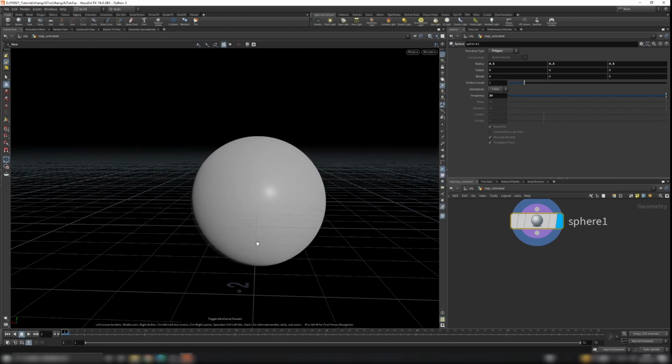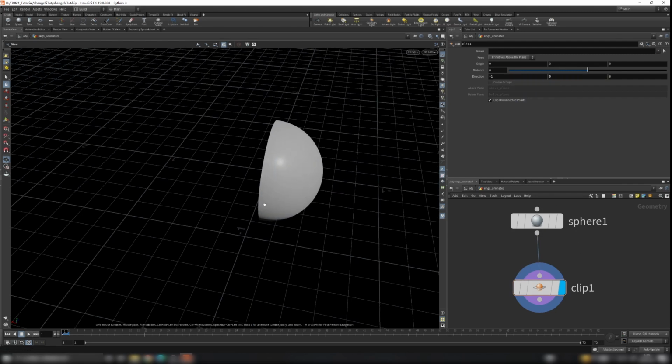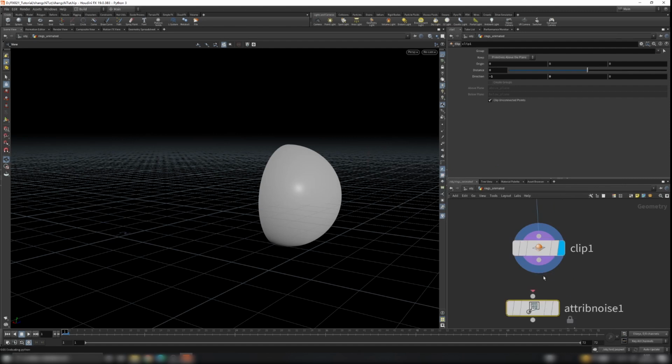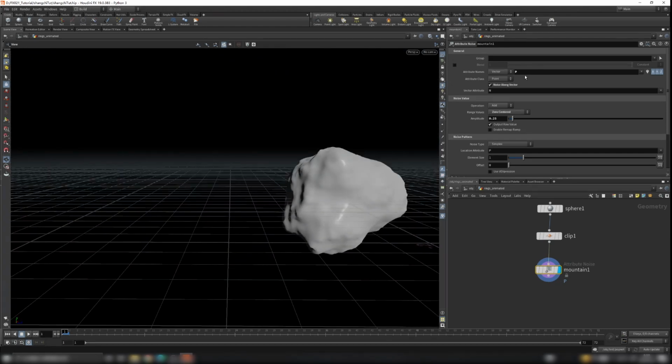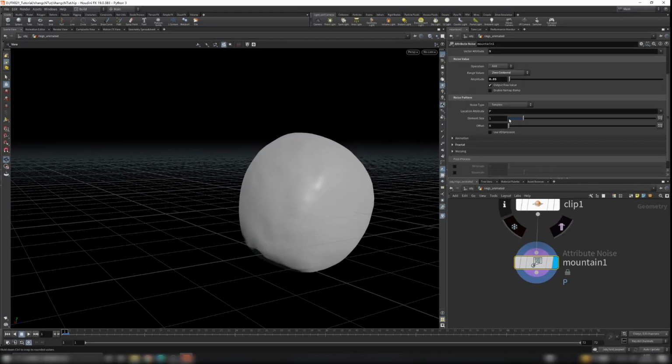We can clip this, since we don't want a back one. Let's change the direction to -100. We can add a mountain node to give a little bit of noise on the surface, to add a little bit of detail. It's too much. It's Houdini 19, so the mountain node is a little bit different. The main thing is you can change the amplitude and the element size. I'm gonna keep it here.